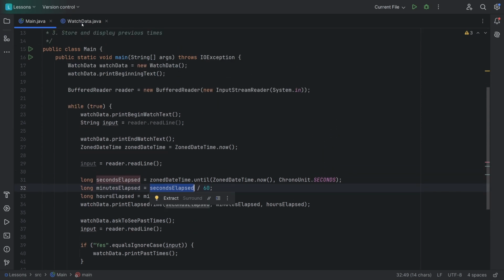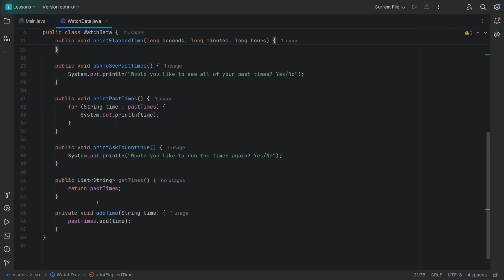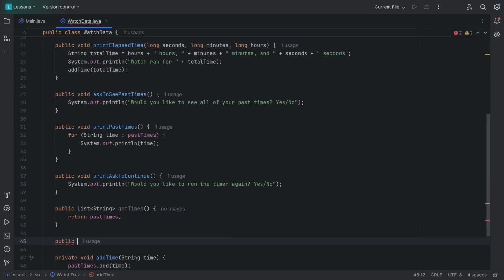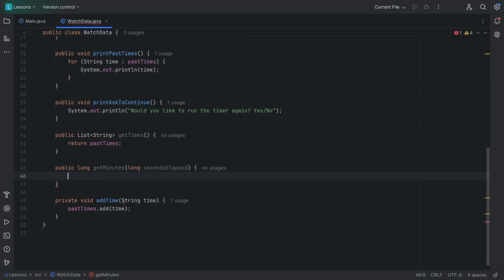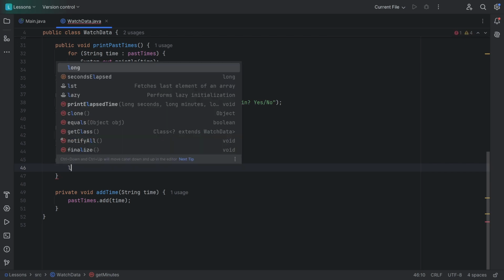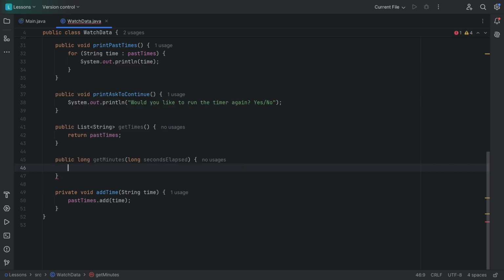So what we need to do is actually get another thing here and do public long get minutes taken long seconds elapsed, I think. Do this. And then we can do, let's see, while, what do I want to do here?